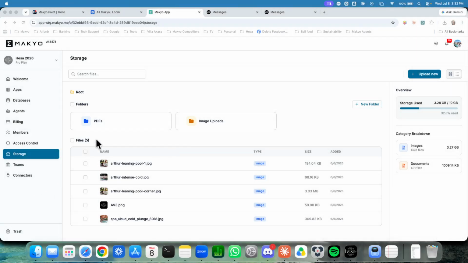Okay guys, I want to explain something about the storage of Makyo. Every organization has a storage and it has a limitation of 1 gigabyte by default. You can see this one has 10 gigabytes just because we upgraded it manually.